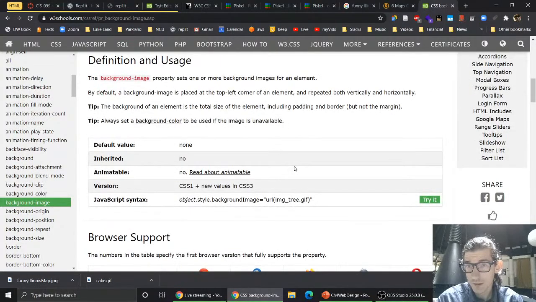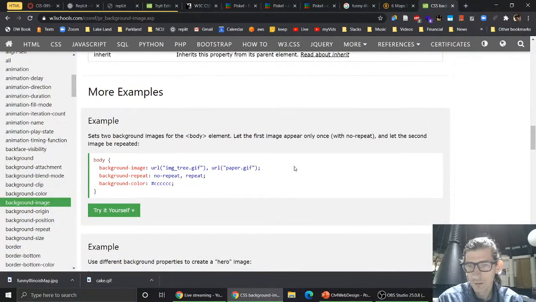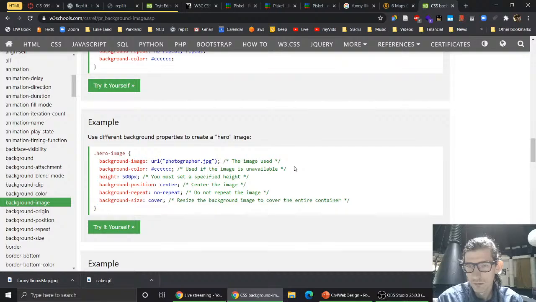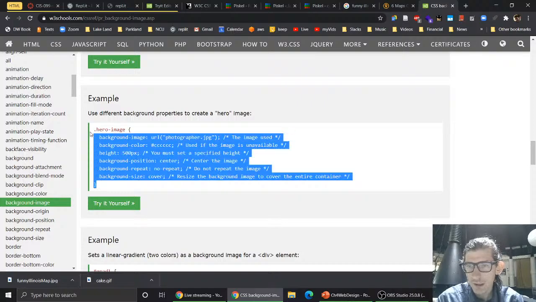All right, what other kind of cool things do we have? We have this idea of a hero image. All right, so this is set up to use an image as a background in the center of the page.